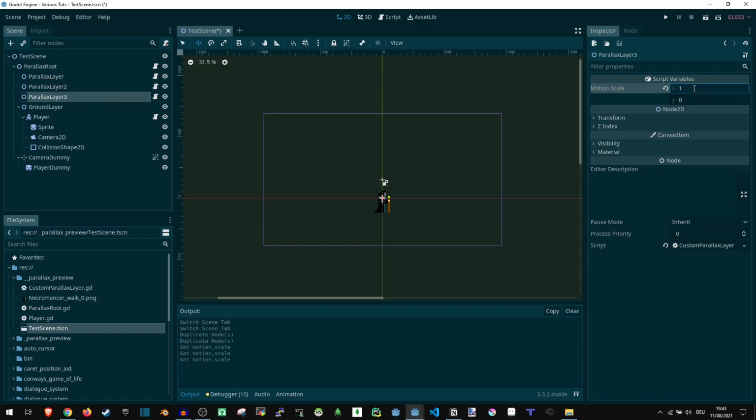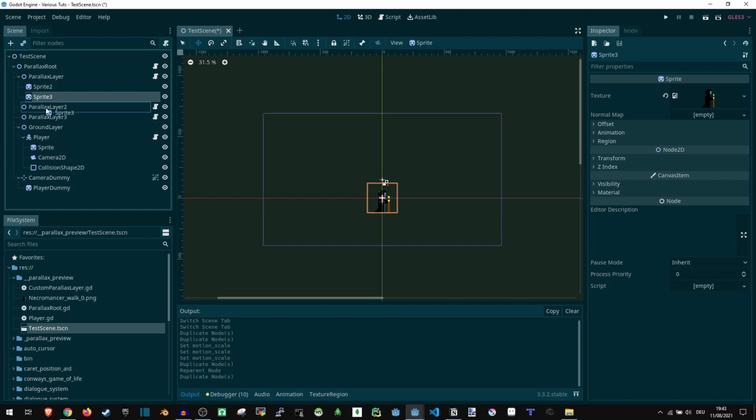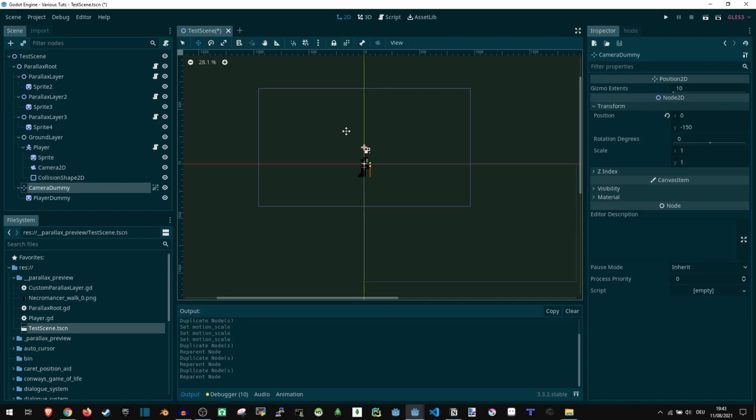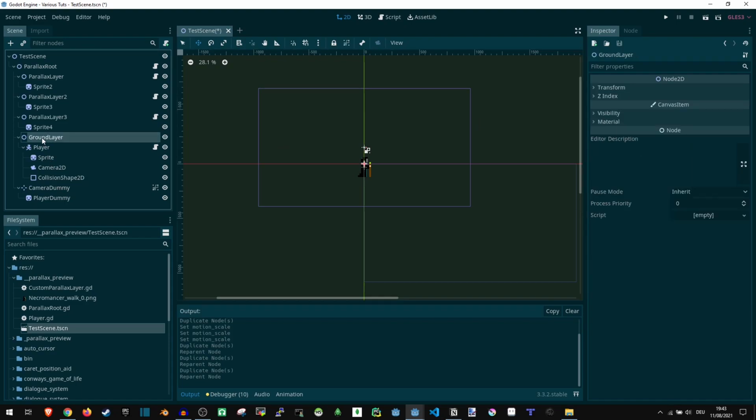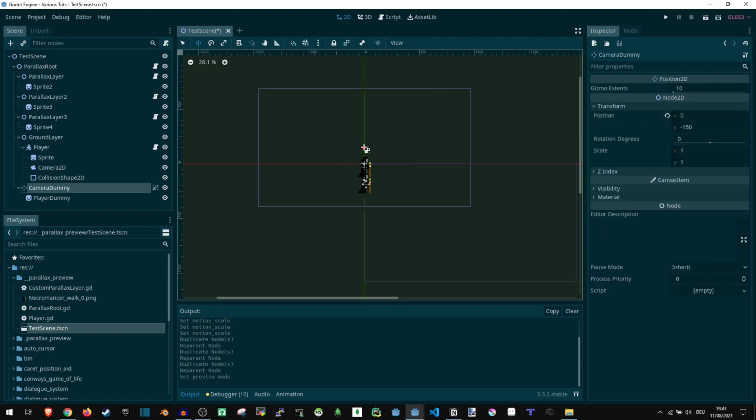Let's set these just on the x-axis to 5, 2, 1, whatever. Put a few copies of the necromancer, so we have one on each layer. And then see what happens if it actually works if we move the camera dummy. Just to make sure, is the parallax root? No, the preview mode is turned off. Now it's turned on. Now we can already see they were kind of offset because the position here wasn't at 0. If it were at 0, they would be right there.